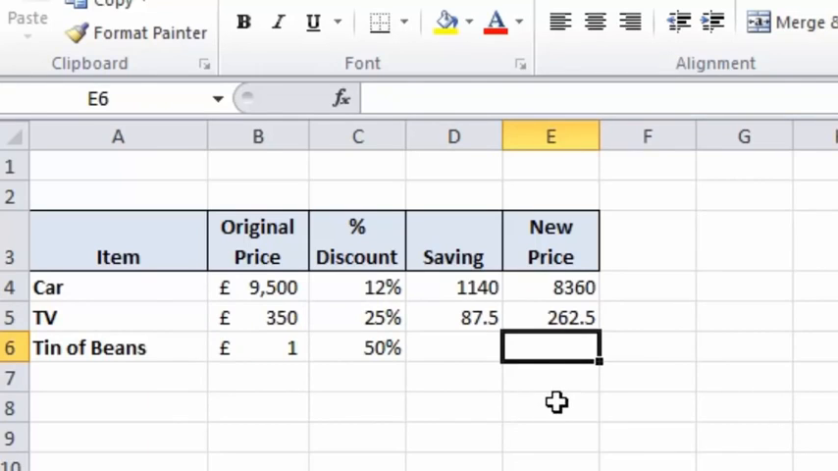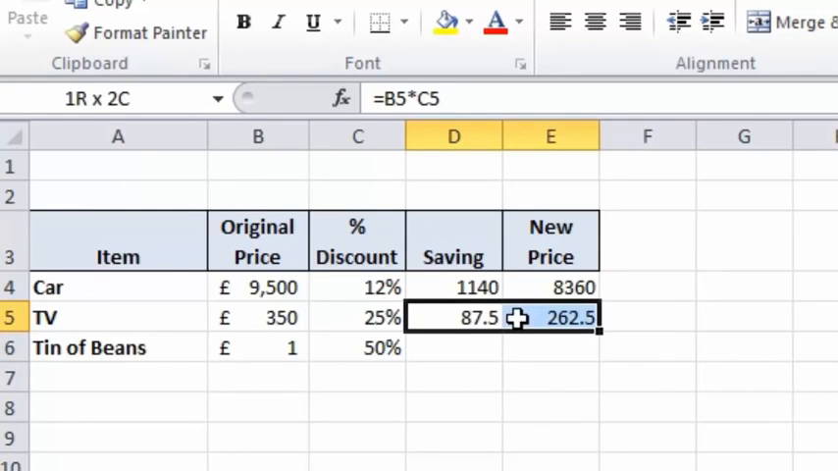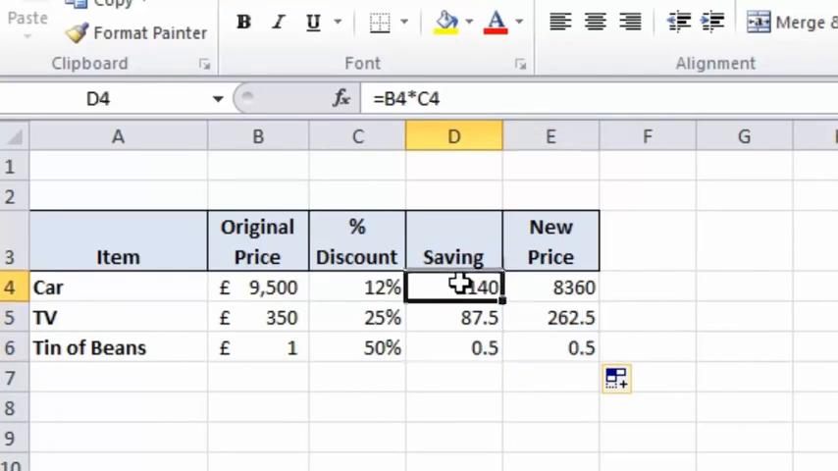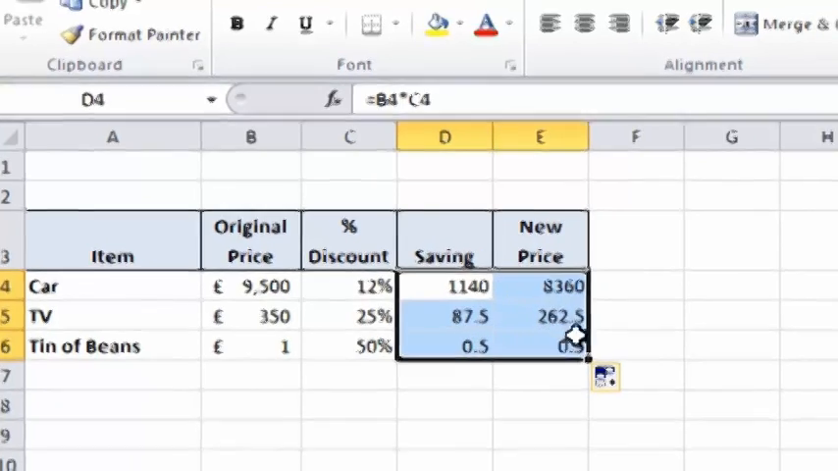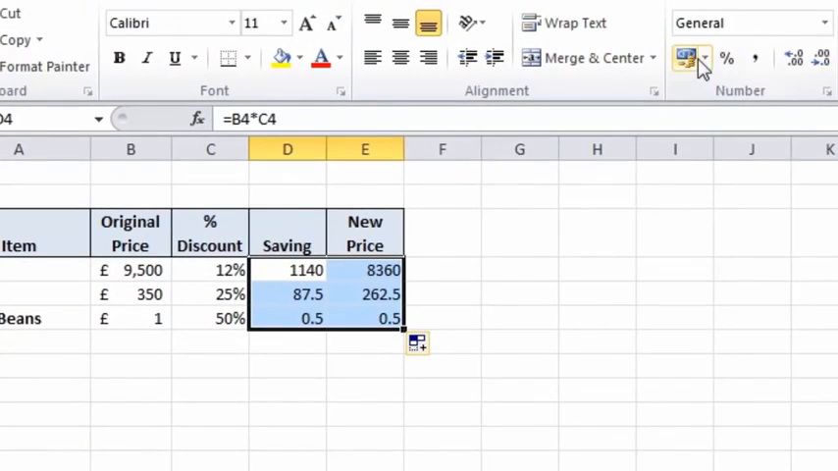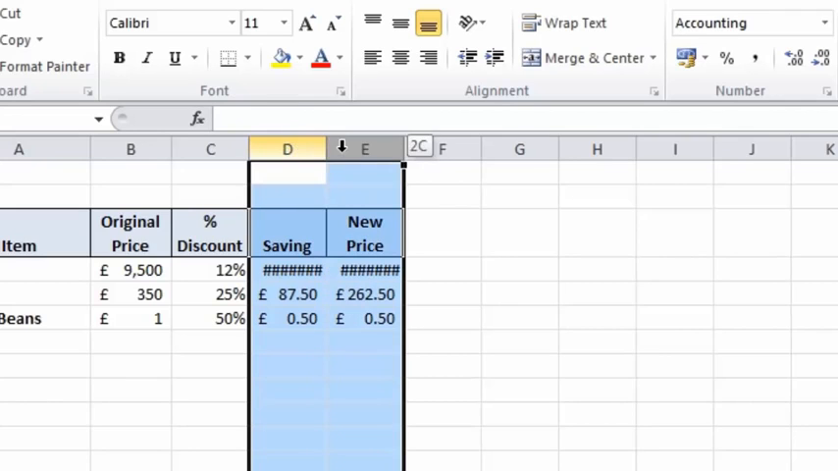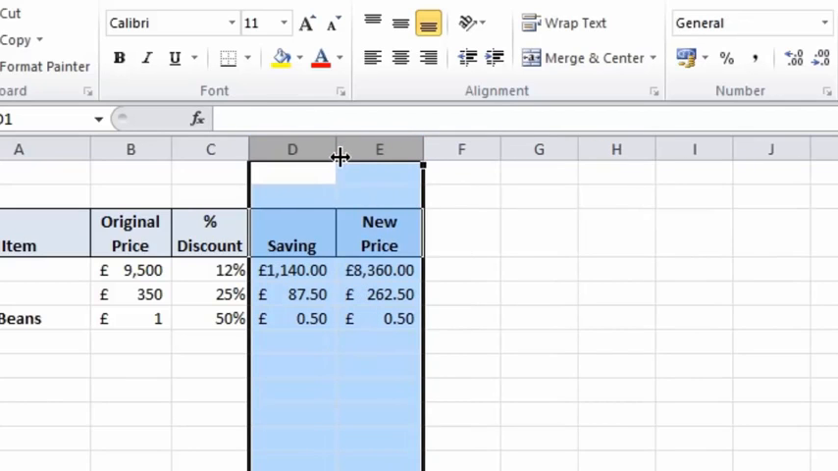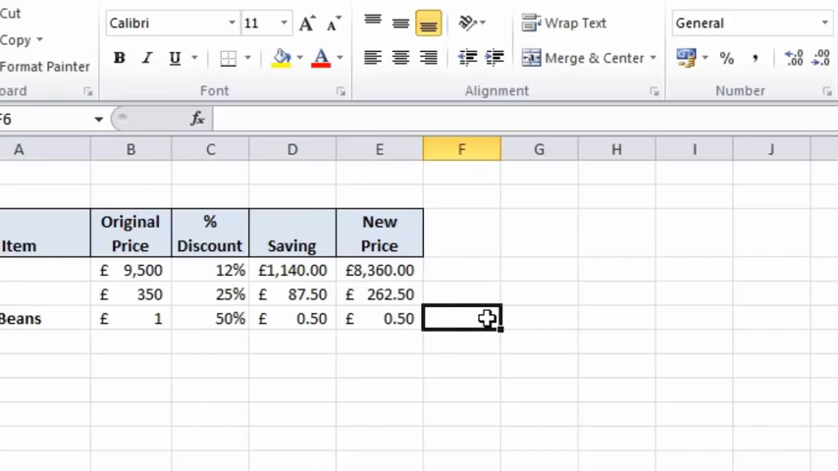And to complete the table, I'm just going to select cells D5 and E5, and copy those formulas down. Also I'll select cells D4 through to E6 and go to the number section, click the currency formatting button, and you'll notice there, as sometimes happens, that the values in row 4 have got hash marks instead of numbers. And all I need to do here is make sure both columns are selected by clicking the letter D, dragging across to E, and then I can extend the column width. Just click away and now we can see the full value.